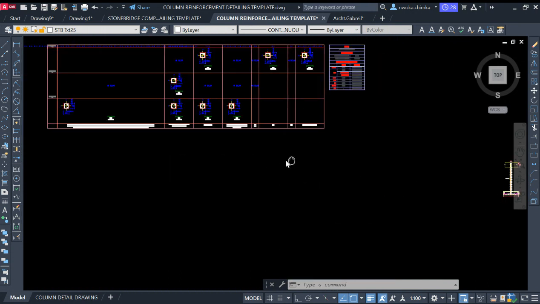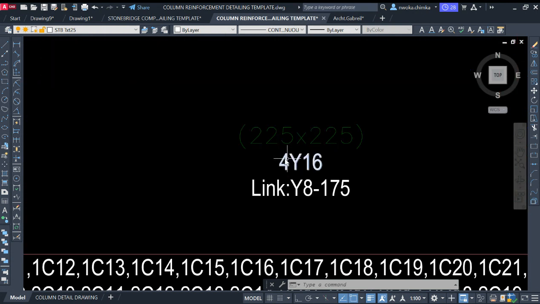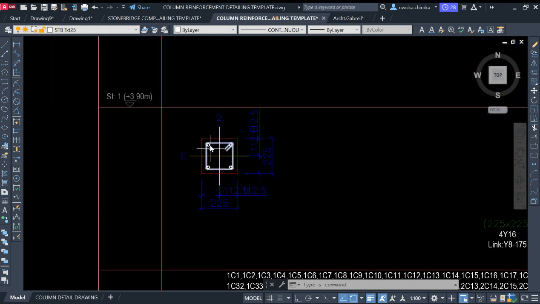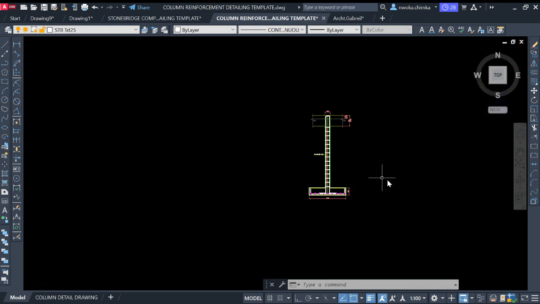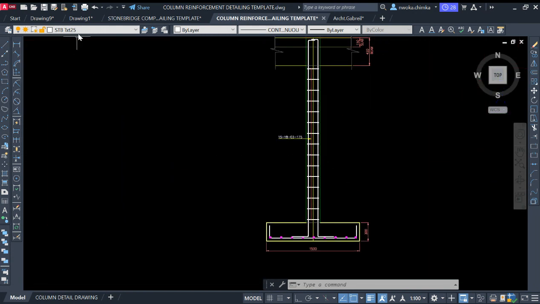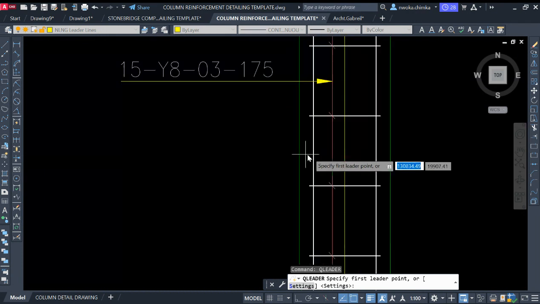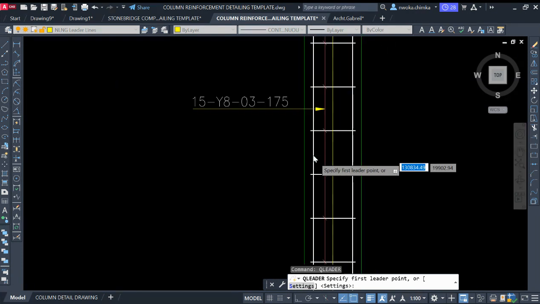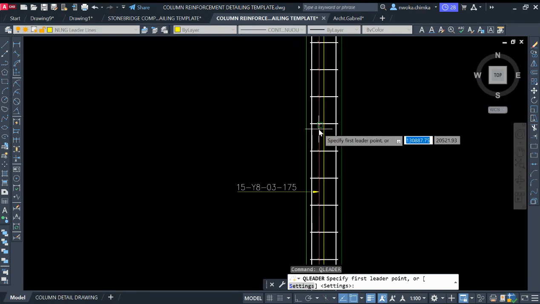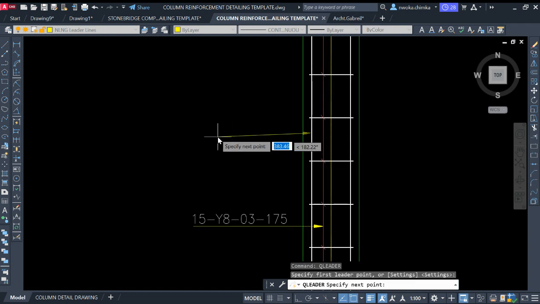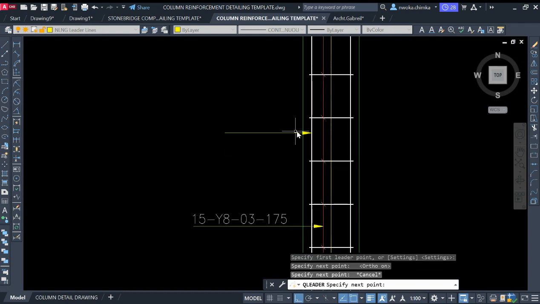So we also go again to call out this reinforcement of 4Y16, as you can see here, 4 diameter 16. You can see it here also. So right now, activate the layer for leader, then click on QL and call out this particular one. This is for the main reinforcement, and you can call it out from this point.